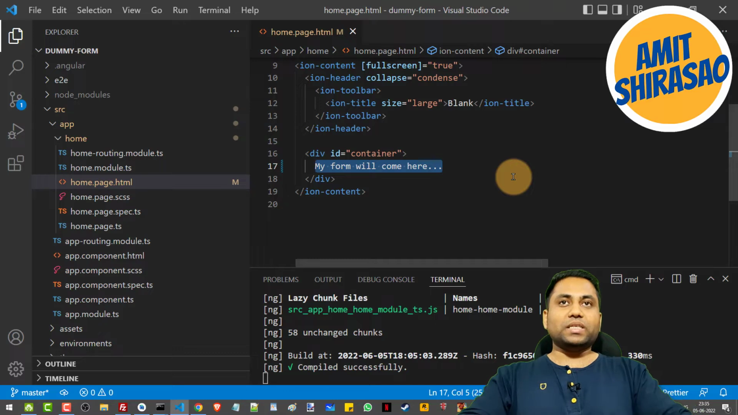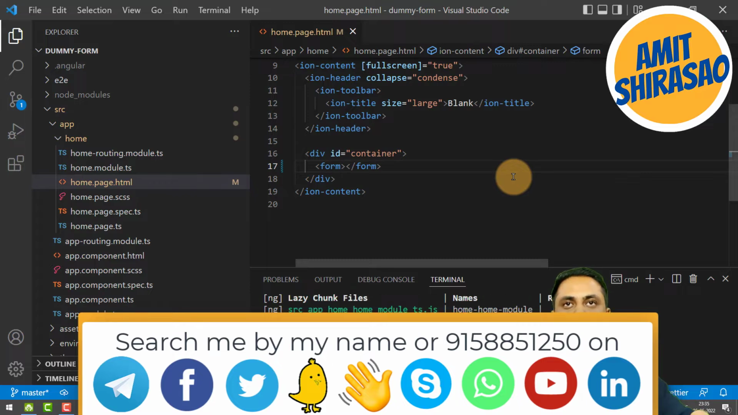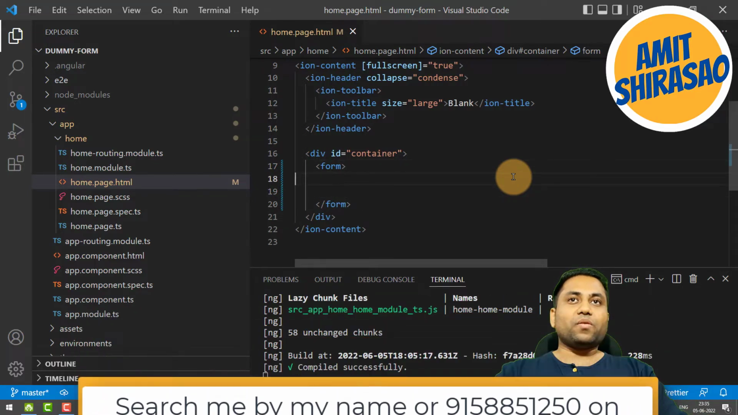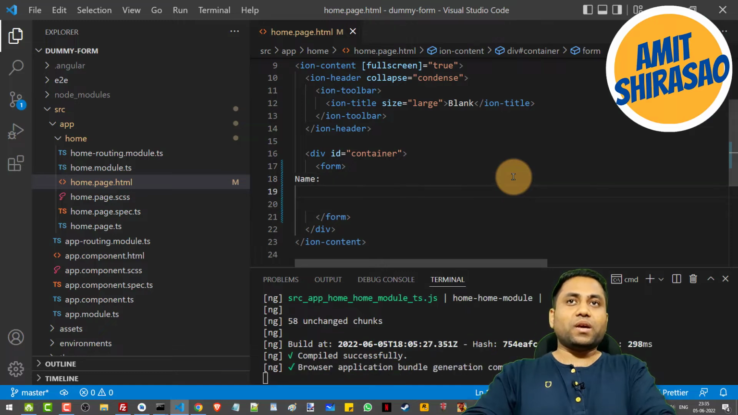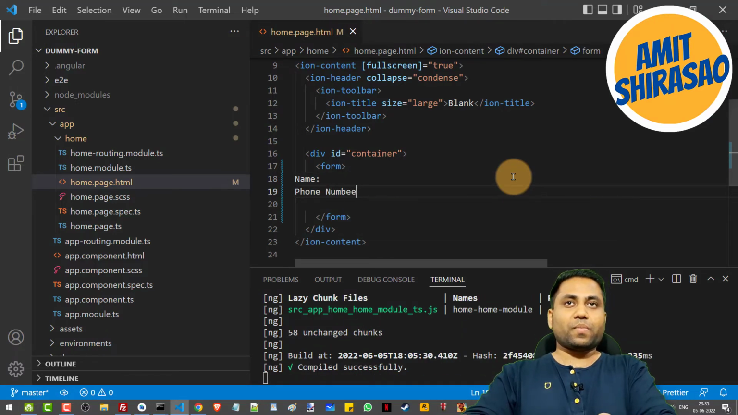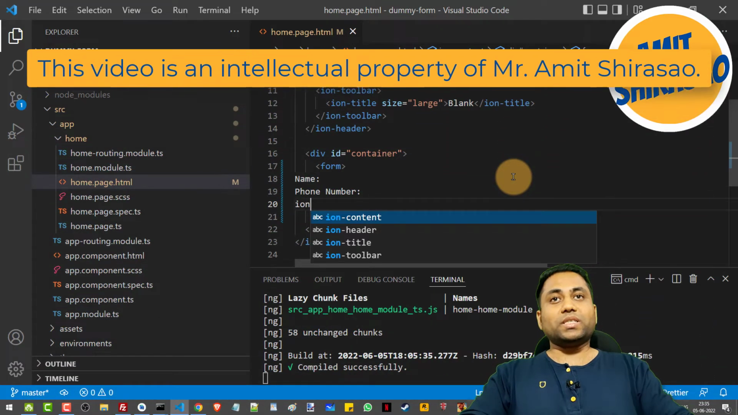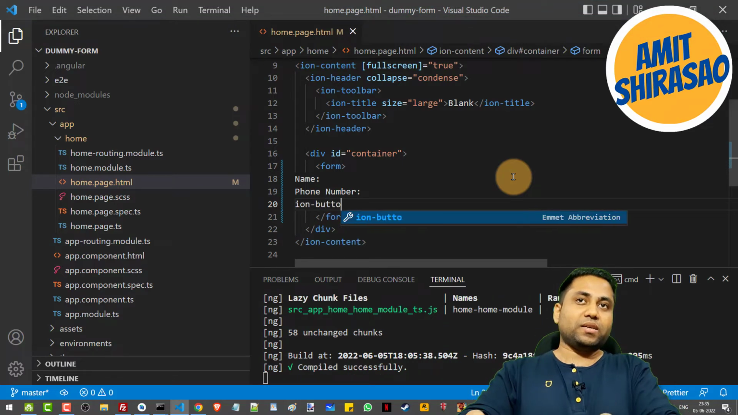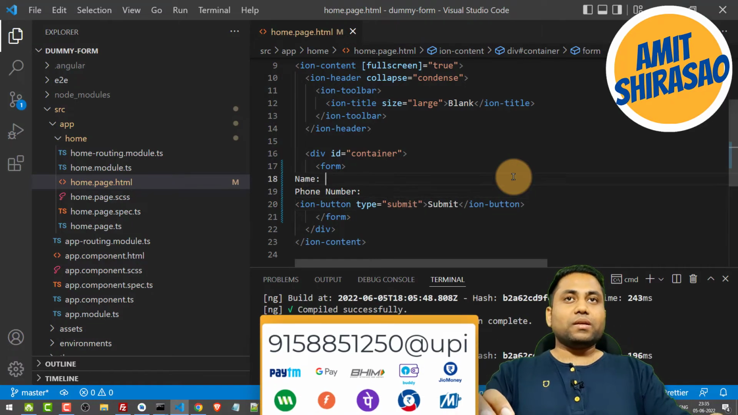Creating the form is pretty simple. I just created a form like this. Inside this form, let us say I'll just create two labels: what is your name and what is your phone number. And then there will be a button. Any kind of button will do, but since we are working in Ionic, I'll just create an Ionic button, and I'll just say submit. This button should be of type submit.